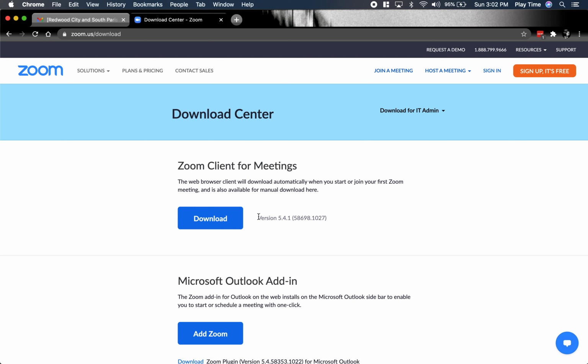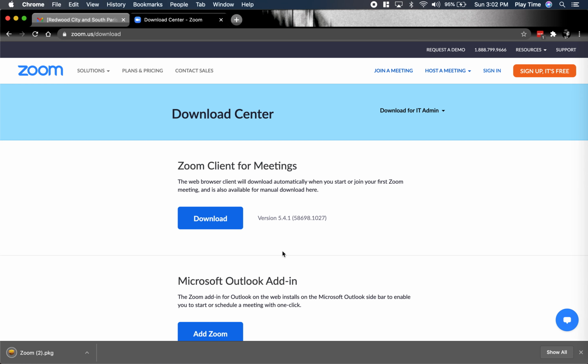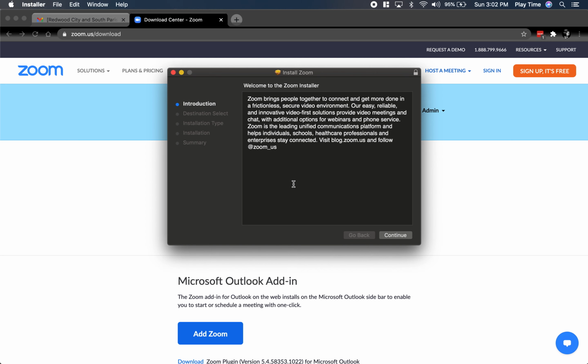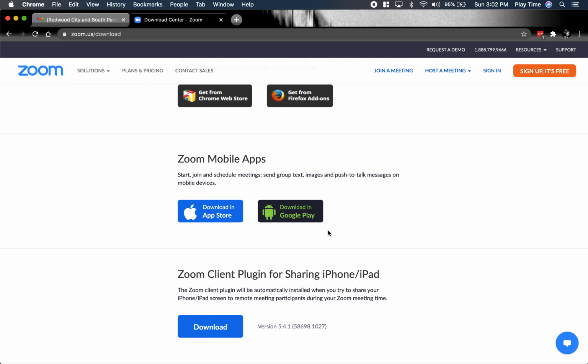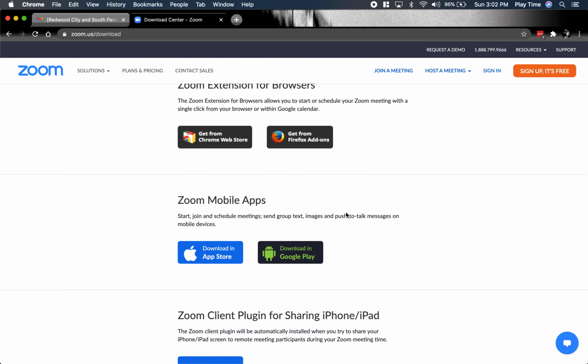They'll put the correct download link at the top. We're on a Mac, and here's the Mac link. We can click it, and this will give us an installer package that will install it for us. You can just hit continue through the whole process, and it'll install the app for you. You can also install the app on your phone or tablet from the App Store or Google Play if you wish to do it that way.